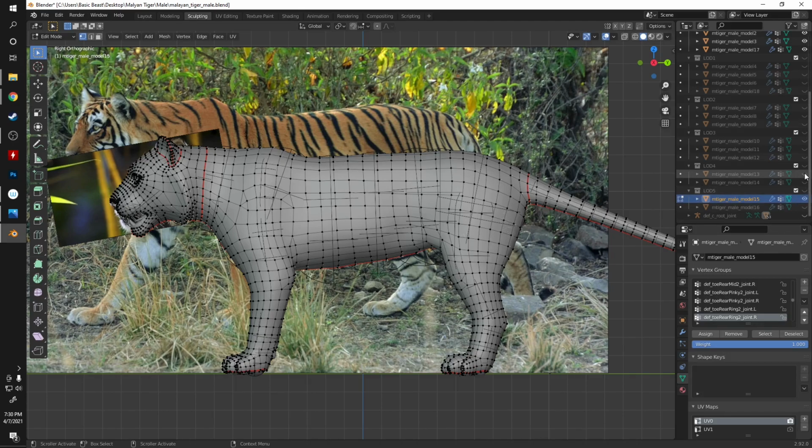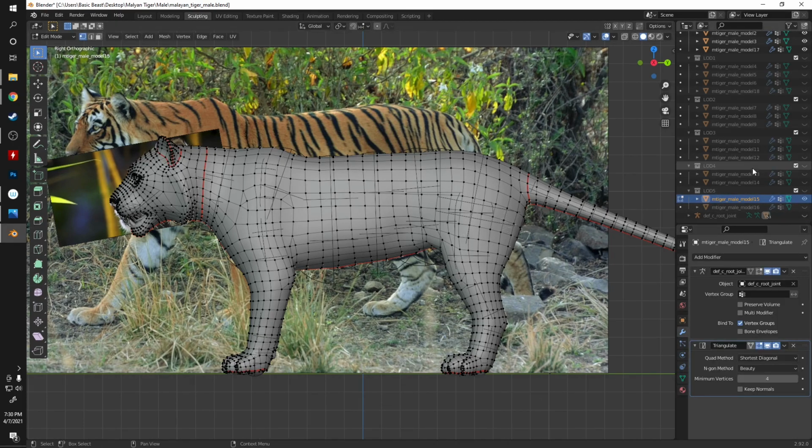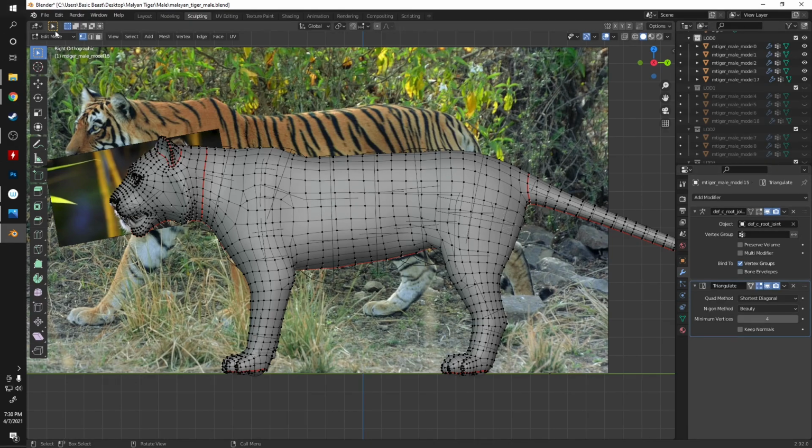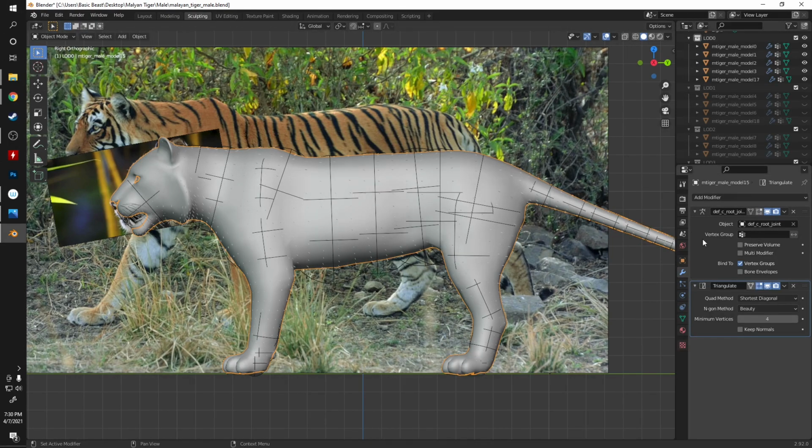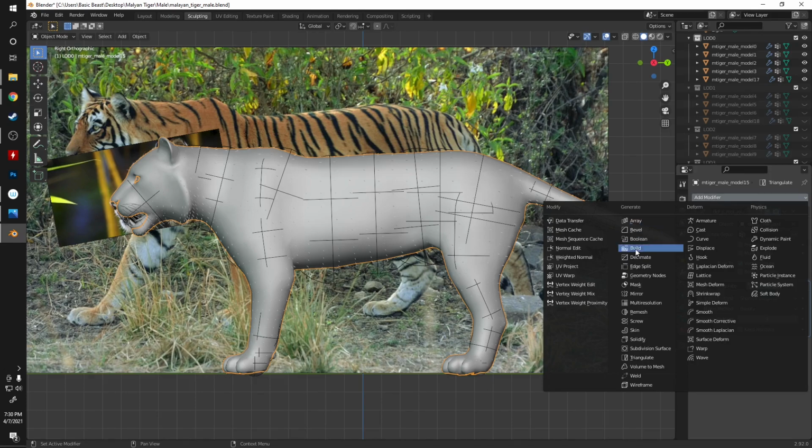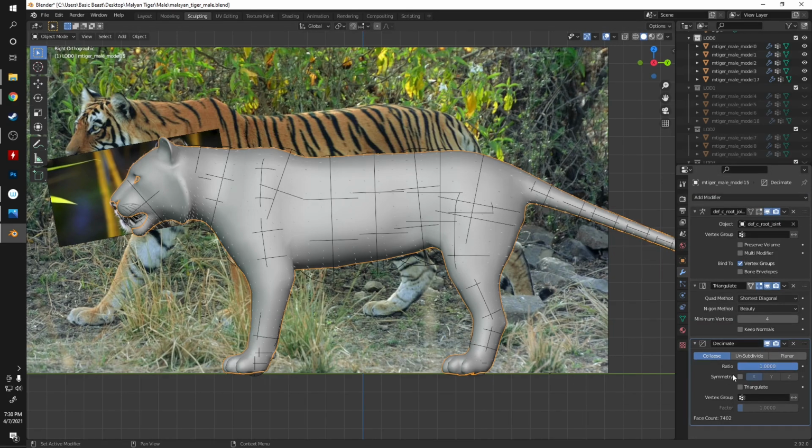Now we're going to add our Decimate modifier. We're going to go back to Object Mode because we always add modifiers in Object Mode. Go to Add Modifier and click on Decimate. Now, our ratio is what decides how many faces we have. So, face count right now, 7,400. I'm going to take our ratio, bring it all the way down to something like that, 407. That's pretty good. Hit Apply.